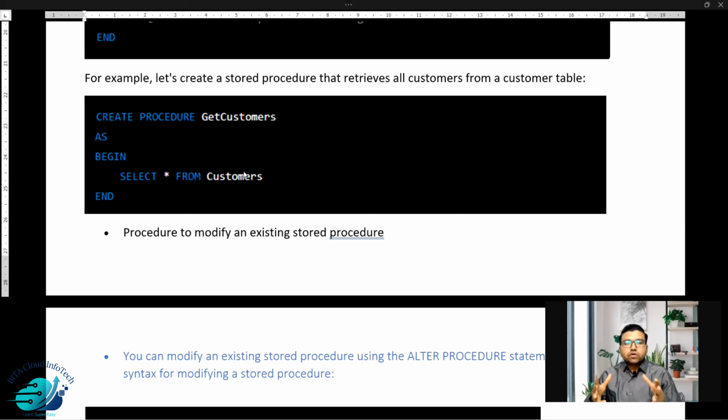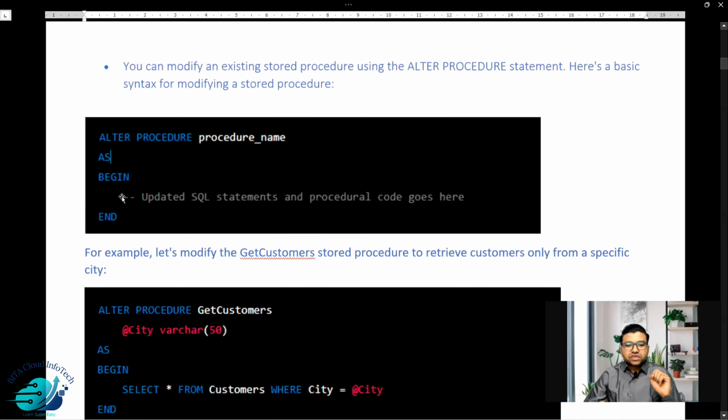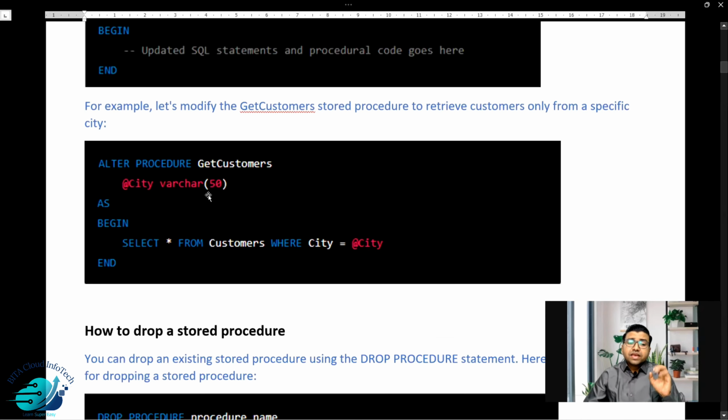So suppose if we have to do a conditional search and we want to return that result set, then we have to pass a parameter. This is an example of what you see on the screen. This is an example of a zero parameterized stored procedure. Now we are going to see an example of providing one parameter. It can be n number of parameters.